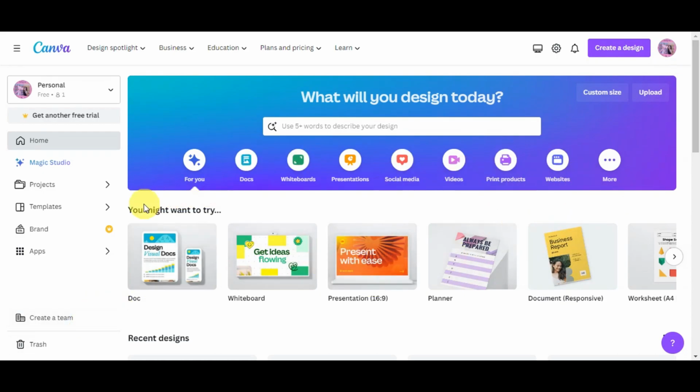Now, you can see this is what Canva's dashboard would look like. There are a lot of things that you could see here. For example, the search bar asking you what will you design today.